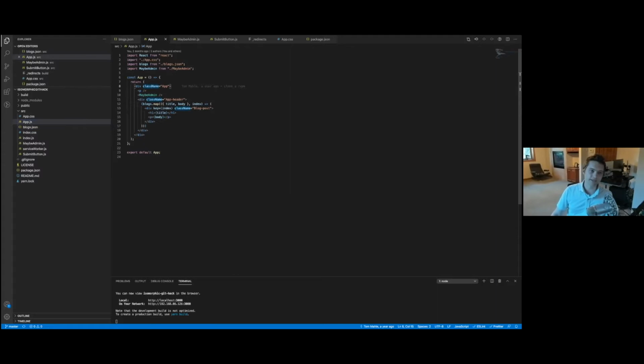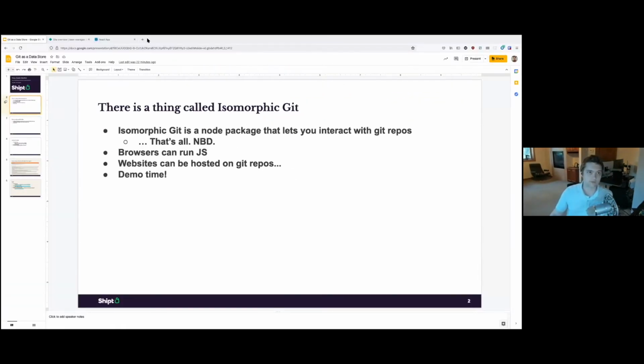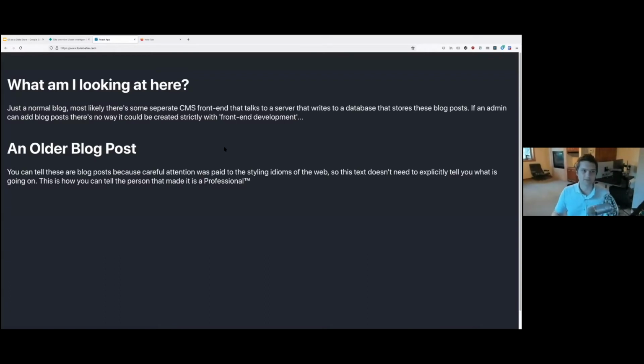So we've just got a little React component here, and we're rendering a div with some CSS attached to it. And then we just straight up map through the blog posts that we have. They have a title and a body and an index, and we're going to go ahead and just render those onto the screen. So I can show you that, which is right here. That's what that looks like. I've just got my blog posts with a little title and a little content there, and we're looking at a very normal blog.